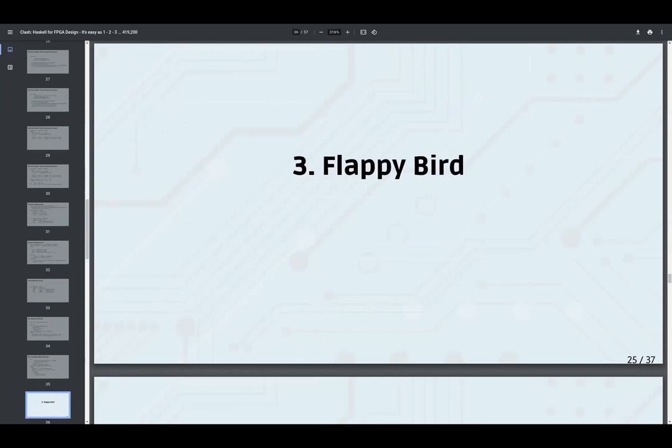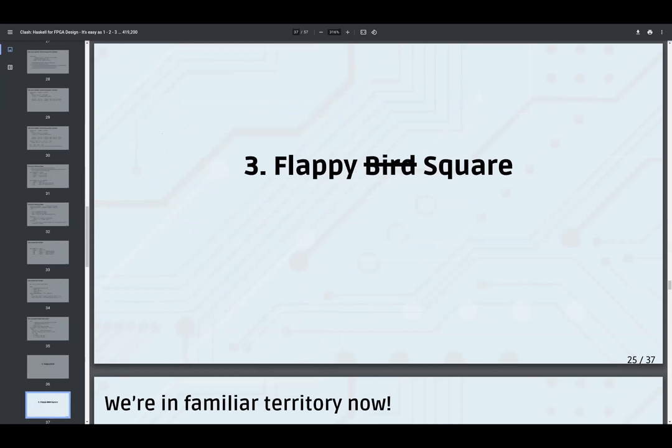So I was basically asked to talk about Clash, which is like Haskell for FPGA, at the Haskell Exchange, but I had a 50-minute slot. So I thought, what is a game that is simple enough that we can actually build it from scratch in Clash, in Haskell, in that much time? And I realized that Flappy Bird is actually a very simple game, except for Flappy Bird, with Flappy Square, because drawing a bird is very intricate. So what's it going to look like?